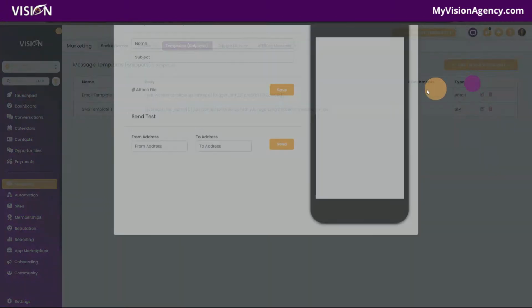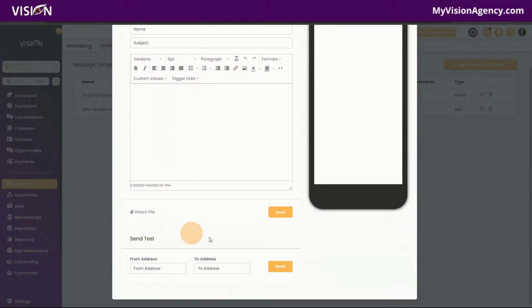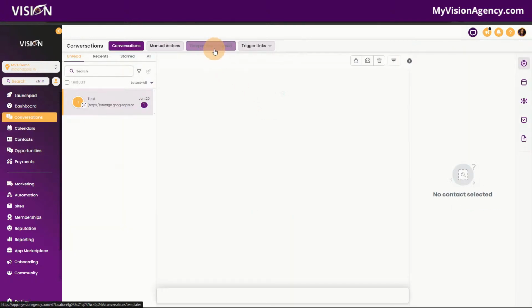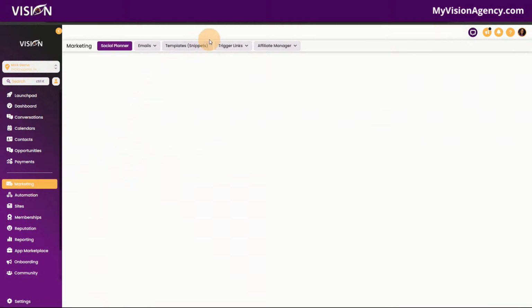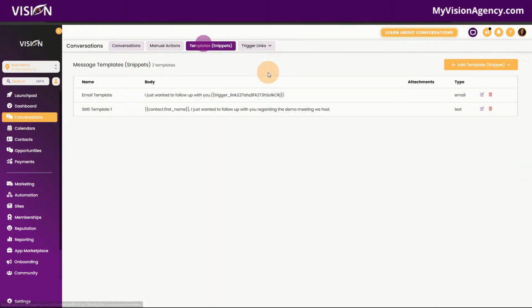If you create one for emails, you'll see here that we can do the same thing, right? We're just going to give it a name, the subject line, and the content. We can attach files and all that. But the difference between these snippets here is that you'll see in the conversations tab that you'll see the same thing, snippets. And we are going back to the same place, right? So if I go back to marketing and go to template snippets, we have the same email, SMS template one. Go to conversations, template snippets, email, SMS one, right? So really it's the same exact thing. We can just access it in two different ways.